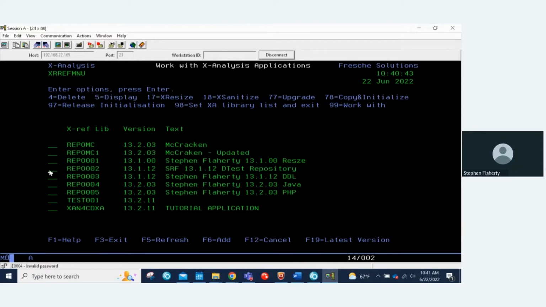X-Analysis is going to read every single line of source code in your system and build out a brand new library. We call it a repository. It's a read-only process. We'll never update anything in production. This is not a copy of your production library. This is a brand new library that gets created. It's a heavily indexed, where used library known as a repository. This is where all of that where used information X-Analysis is going to gather up, and all of the metrics and so forth. It's a one-time repository build.